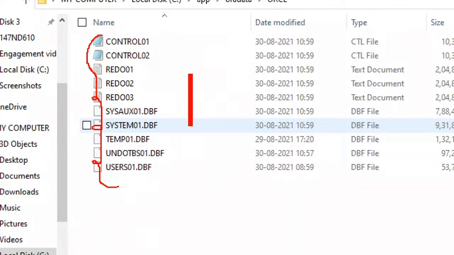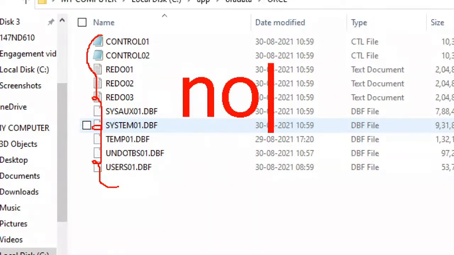But unfortunately, here, Z is the table I'm giving. Is that table visible in the operating system or not visible? Very good, not visible. Are you observing or not? This is not visible.